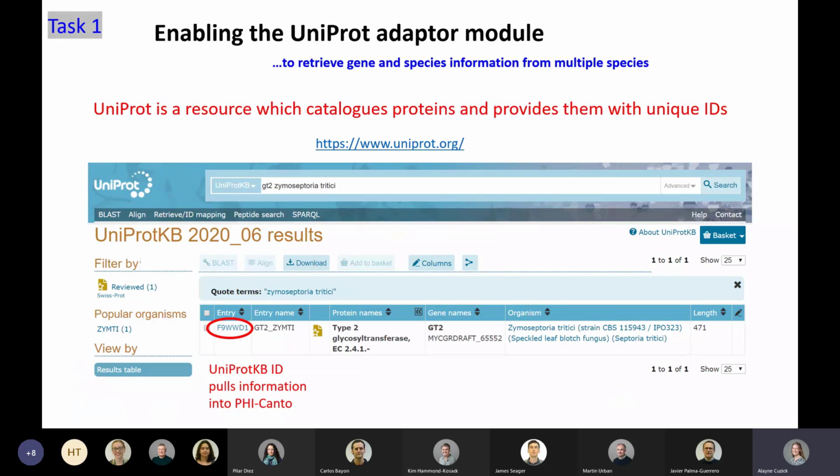So the first task was enabling the UniProt adapter module. This was to retrieve gene and species information from multiple species. This had not been required in Canto, just for the fission yeast on its own. For those of you that aren't familiar with UniProt, UniProt is a resource which catalogues proteins and provides them with unique IDs, and it's available at this website here.